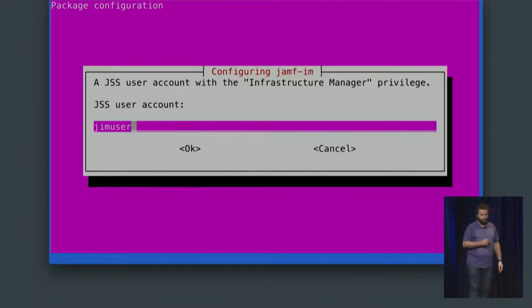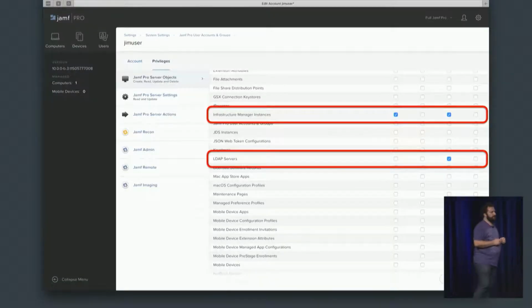Then second question, which account is GIM going to use to connect to your Jamf Pro Server, to authenticate against it, to make some small modifications? I highly recommend having a dedicated account for that. Do not use your main admin account that you use to manage your Jamf Pro Server. If you want to make such an account, you go to your settings, you create a new user, and it will be a custom user. What does it need? Infrastructure Manager create and update, and LDAP server update. That's all you need.